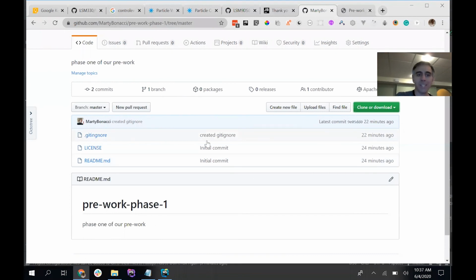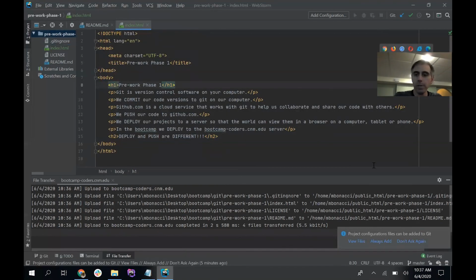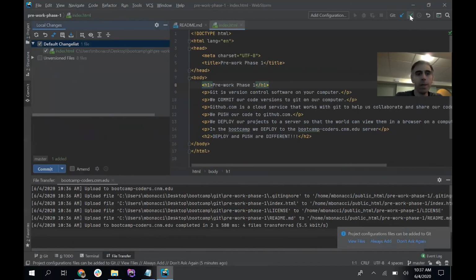But we also need to get it up here to GitHub. So let's switch back over to WebStorm, and let's do that. In the upper right-hand corner of WebStorm, there's a green check mark. Go ahead and click on that green check mark, and that will open up commit and push little window here, and this is where we add a commit message.